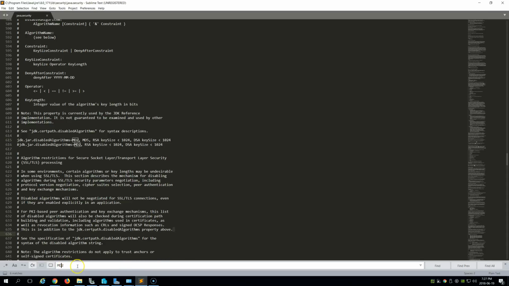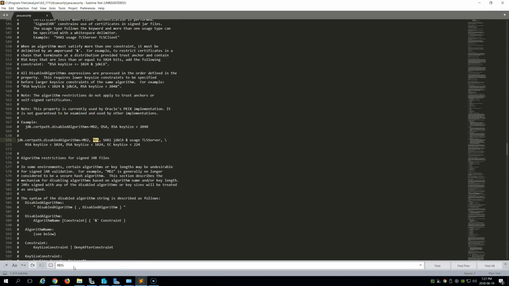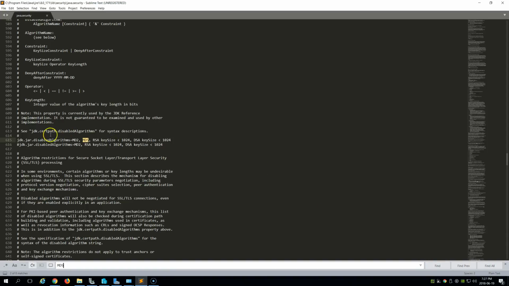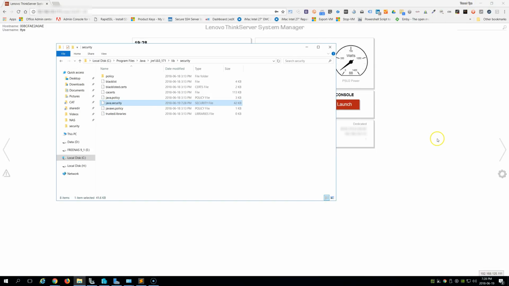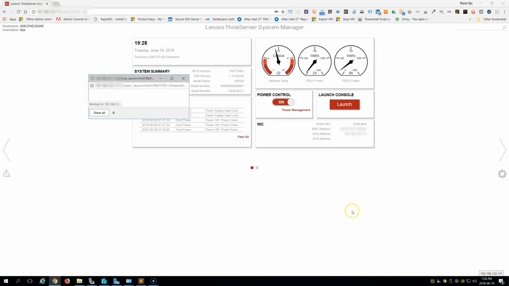And then you'll want to look for MD5, but not the cert path, right here, disabled algorithms. And you'll just want to remove the MD5. I've already done that, so I'm just going to comment out the full size one, and then just below it, I'm just going to copy and paste it in, remove the MD5, save.